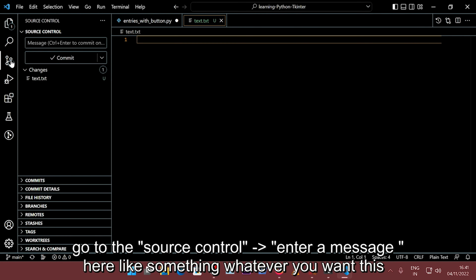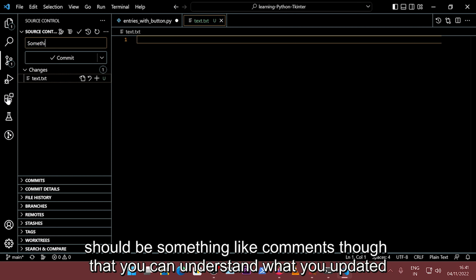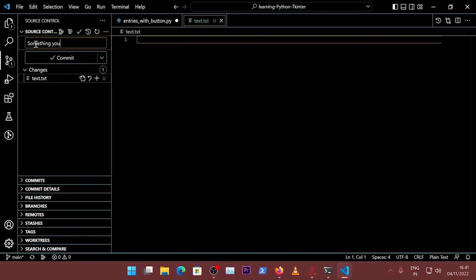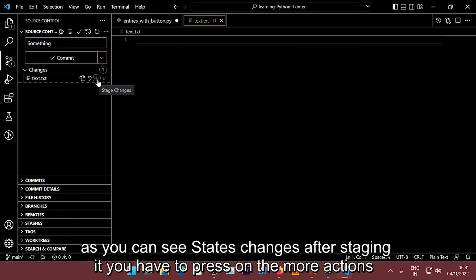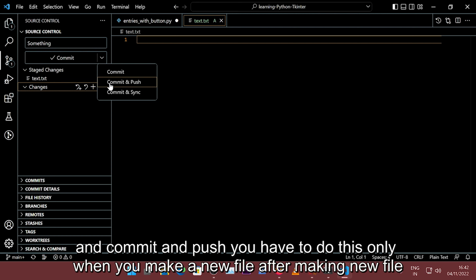After that, go to the source control and enter a message here, whatever you want. This should be something like a comment so that you can understand what you updated. And before that you have to stage your commits. Here you can stage your commit. As you can see, stage changes. After staging it, you have to press on more actions and commit and push.